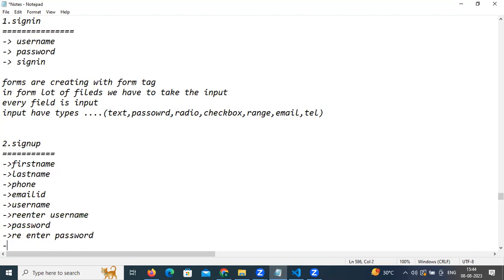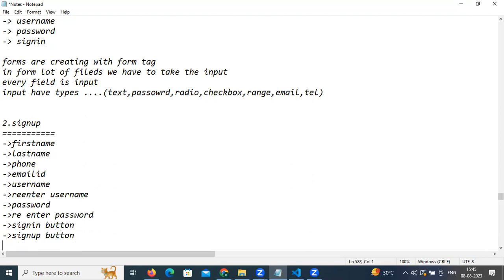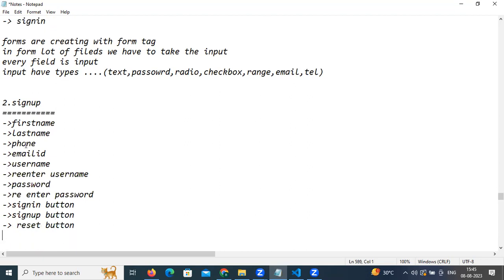And there is a button called sign in button. In the sign up form, the sign in button is there. If already registered user, he can go for sign in. Sign in button, and sign up button. And one more button is the reset button. Reset form. Suppose you are entering wrong values, you want to reset the form, you can reset the form also.